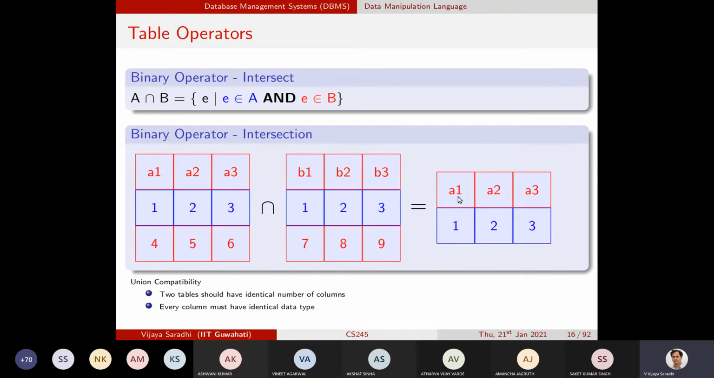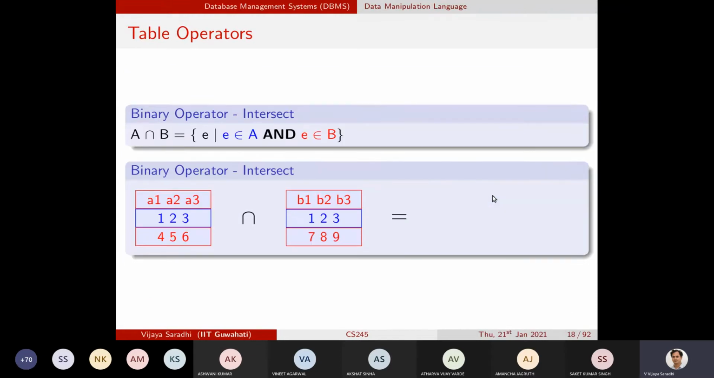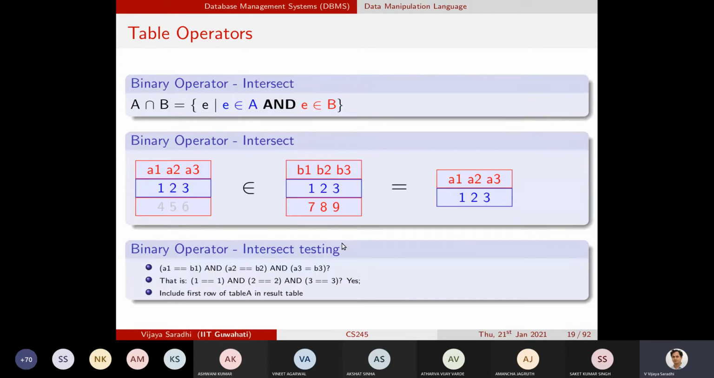Now, what are the column names? Once again, identical to the union operator. The left-hand side table's column names will be populated here, and the left-hand side's data types will be populated here. How does the computation take place? First, I'll take the first row 1, 2, 3 of table A and then search for that entire row in table B.